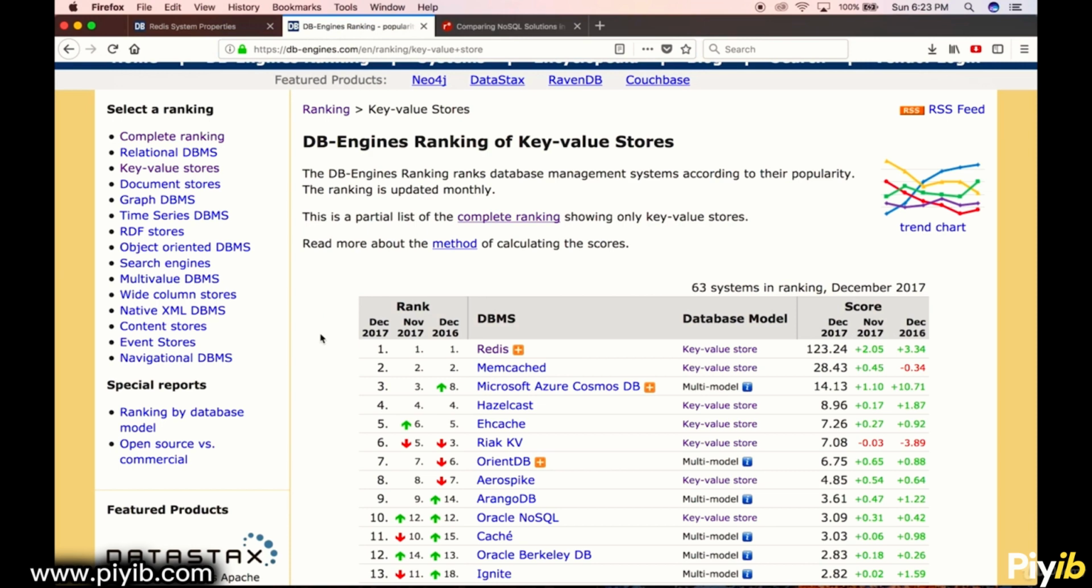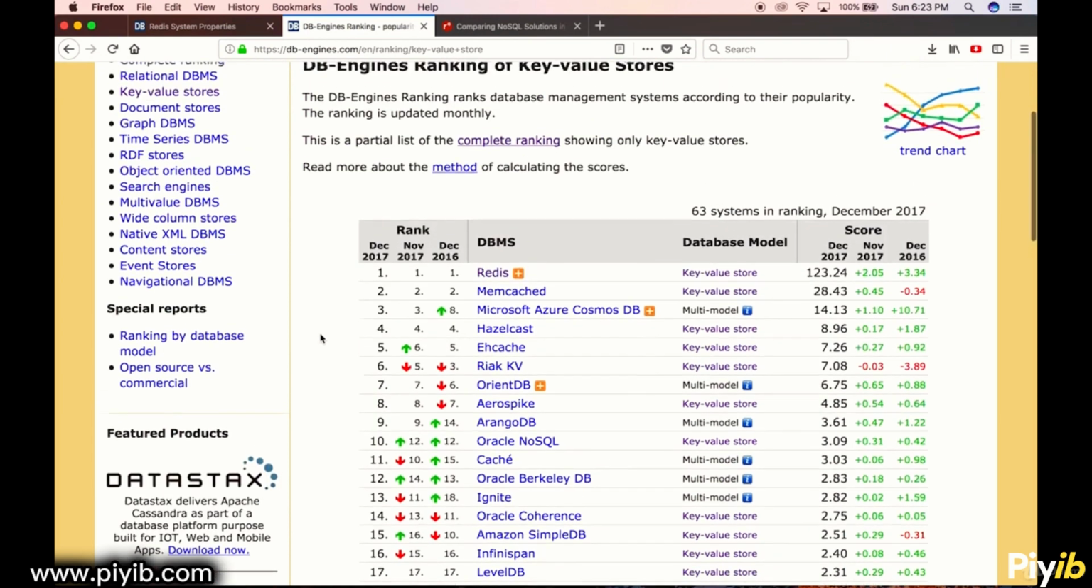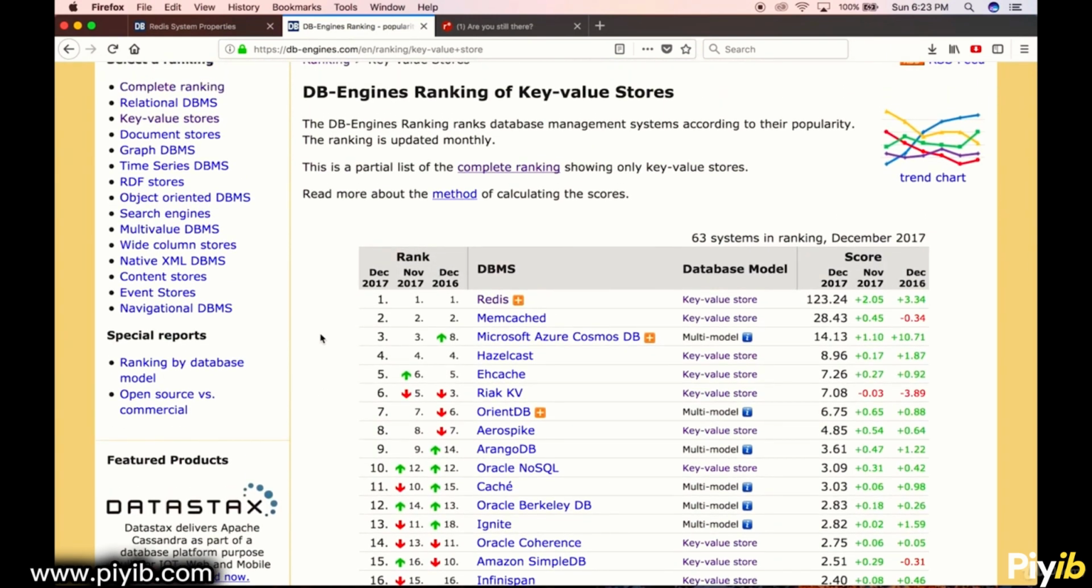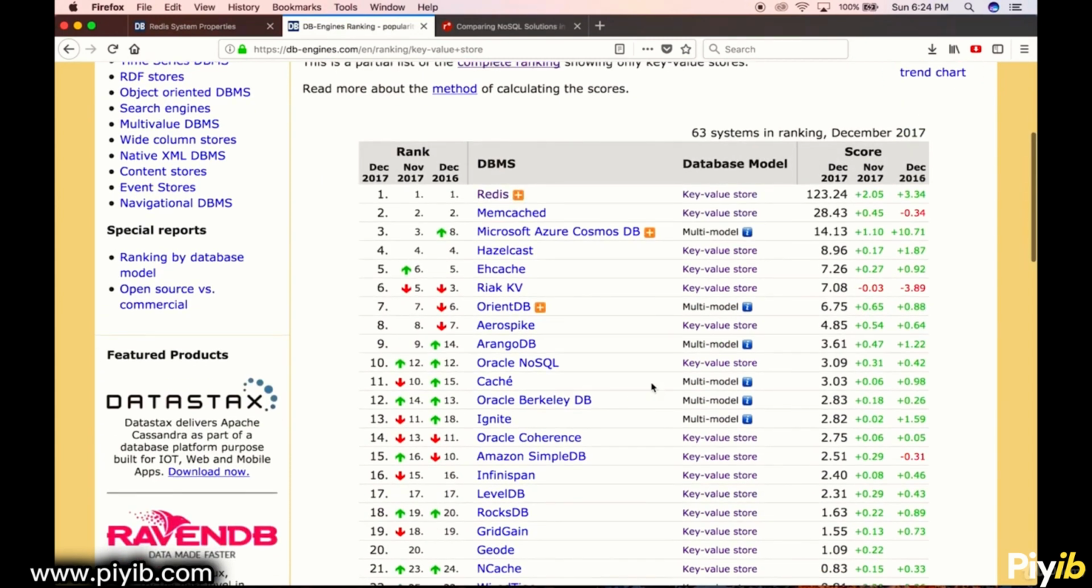DB-Engines made a cool ranking of key-value stores and other types of data stores. As of December 2017, Redis placed first, then Memcached in second, and Microsoft Azure Cosmos DB in third position. Other databases like Oracle NoSQL place 10th, Oracle Berkeley DB places 12th, and Amazon SimpleDB places 15th.